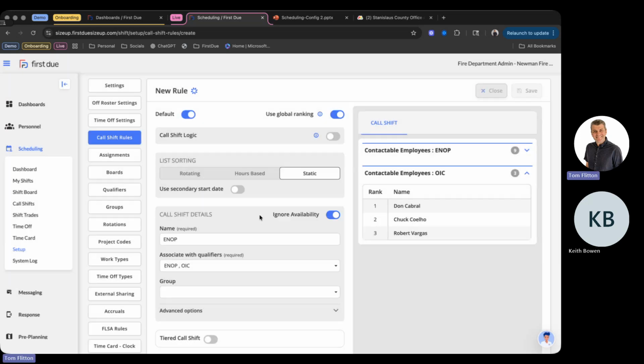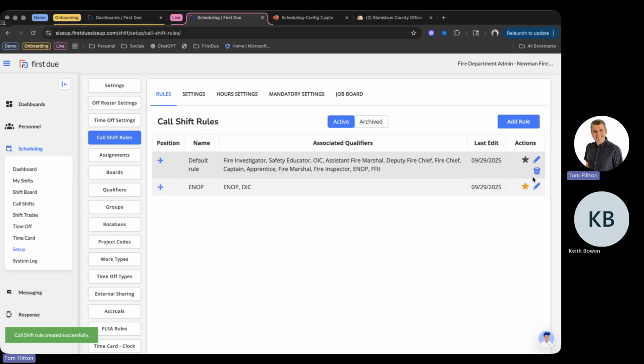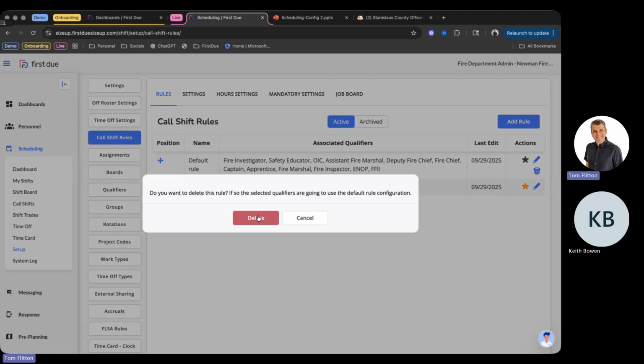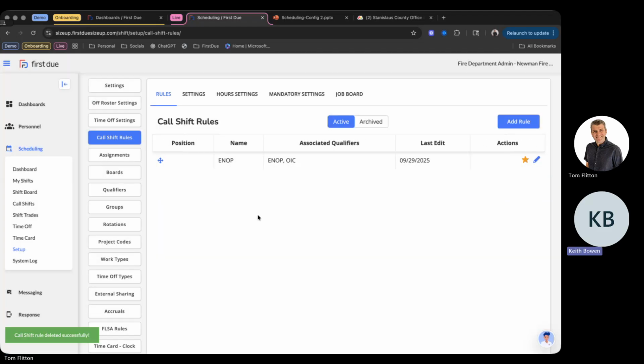Yep, we want that to be the new default rule. And I'm just going to delete this default one because it's everything. Gotcha. So now you've got ENOP and OIC, and this will be your default rule.